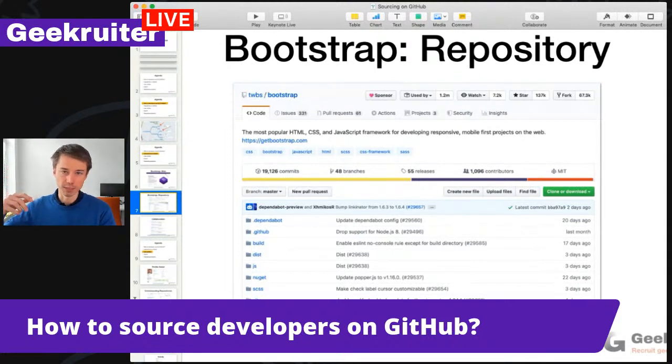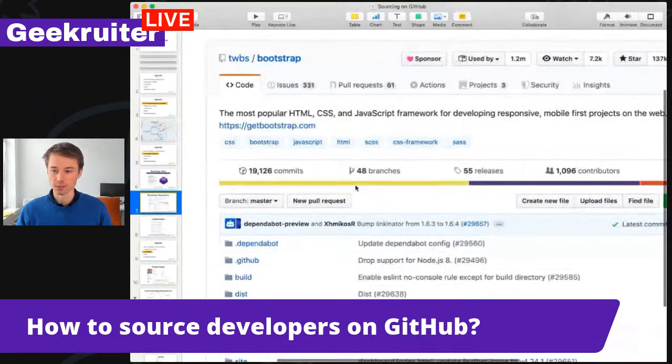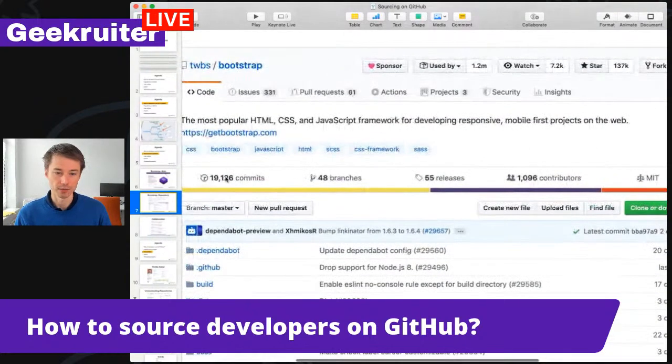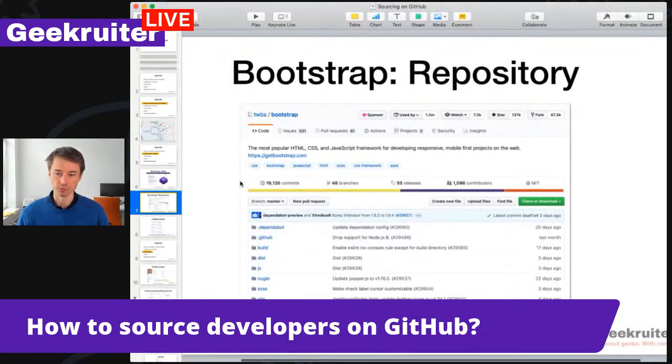On GitHub, as an example, you can see that there are different contributors. You can see 1,096 contributors to this particular Bootstrap repository. They have over 19,000 commits, which means these 1,096 people saved different code 19,000 times. One save, one commit, could actually be multiple files updated, adjusted, even deleted.